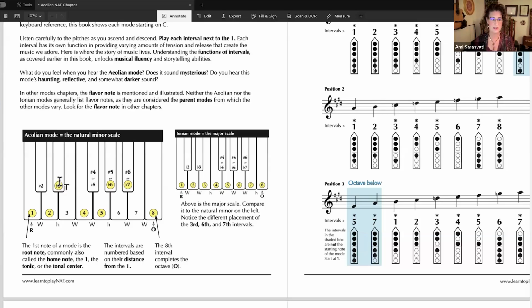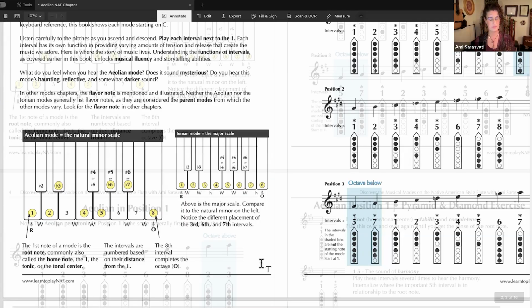This one here, the flatted third, so we take this and we move it down, and then the two up here, the flatted 6th and the flatted 7. So 3 of the intervals are lowered 1/2 step.